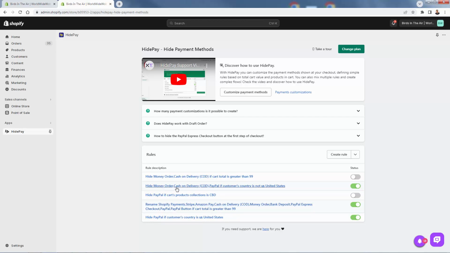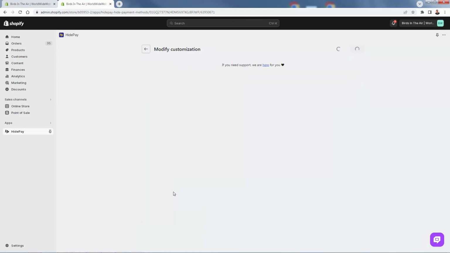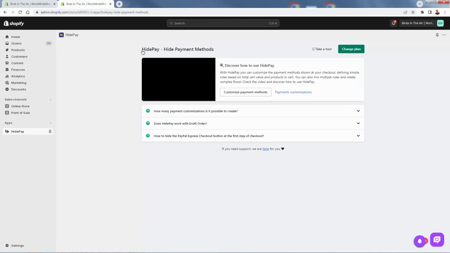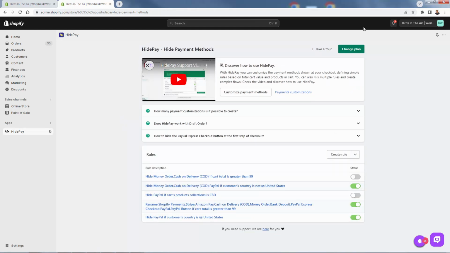Right, here's another alternative. Hide different types. So this time we're saying hide money order, cash on delivery, and PayPal if they're not in the United States. So we're only going to allow them to select credit card. So you have lots and lots of different customizations over here, and it's really all about the fact that we have it all happening live.